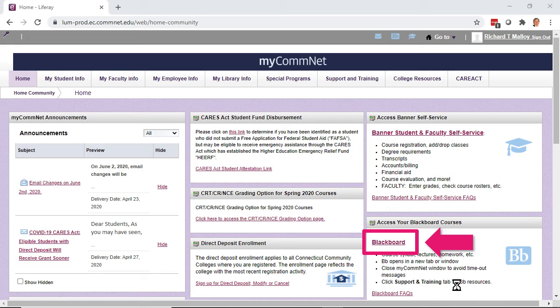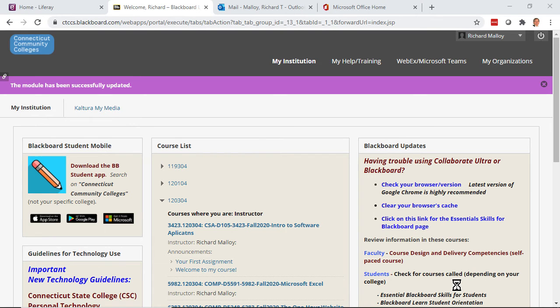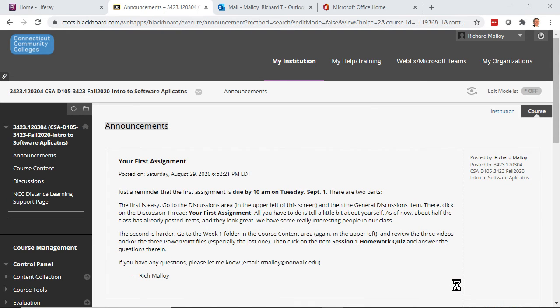Now, every course has a Blackboard section. We'll be using ours fairly extensively over the semester. When you click it, it takes you to here and then gives you a list of all your courses. And just look for the one here for Intro to Software Applications and just click on that. That brings us to here, and this is what the Blackboard module looks like for our course.